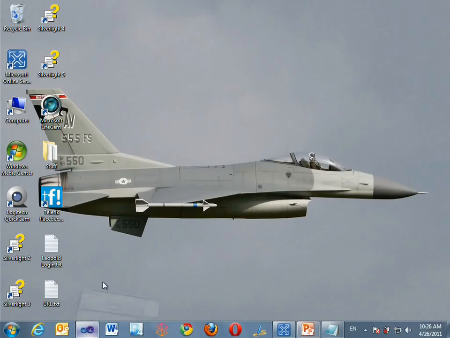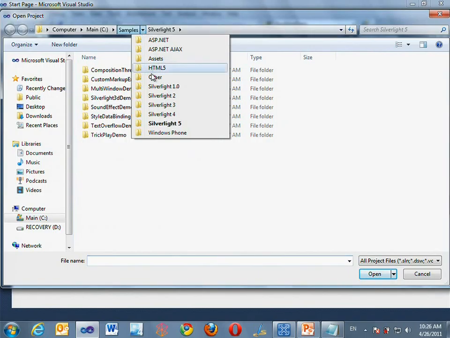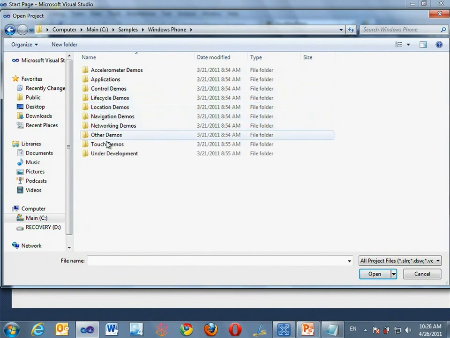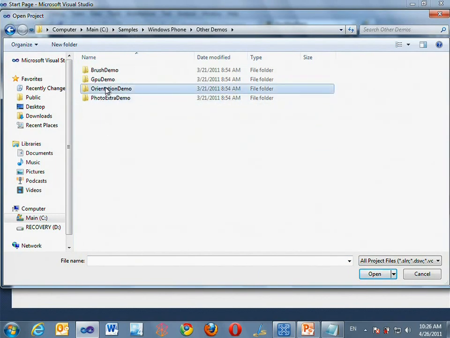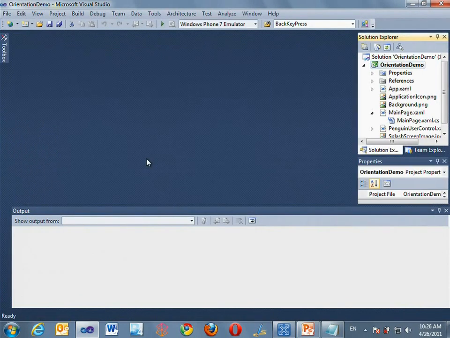Let's go back to Visual Studio, and I want to open a project for you. I want to start with something simple. It's called Orientation Demo, and it is designed to demonstrate how you can take charge of what happens when the orientation of the phone changes.